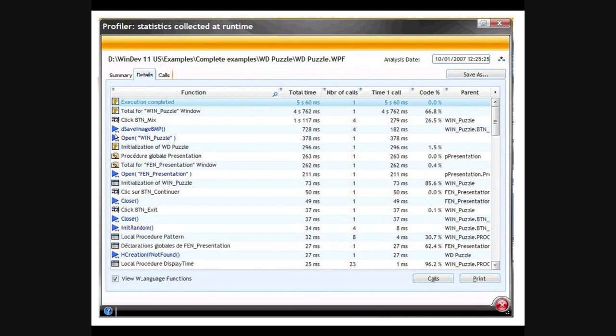I really prefer the information that is available on the second tab, the Details tab. Here you have, of course, the list of functions, and you can sort by all these columns. Of course, the first column, very interesting, is the total time spent in the function by itself. You see, here's the whole program. I spent 5 seconds and 60 milliseconds in the program. In the main window there was 4 seconds.